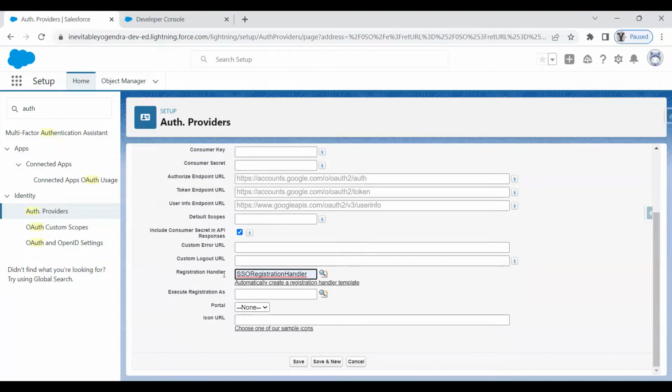So now, as I have already created the registration handler, which is the SSO registration handler, if you have not created the registration handler before, then you have another option where you can click on this automatically create a registration handler template, and it will create the template for you. Later on, you can modify the SSO handler code block to have your own code. Then you also need to provide a user under which you need to run this SSO handler class.